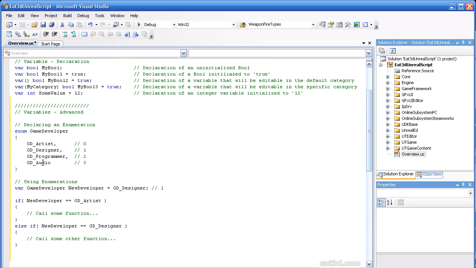So enumerations, again, are really good for readability in code and for writing code faster, not having to spend a lot of time tracing back up to where, say, the weapon list, or in this case, the list of developer types was defined. You just kind of know by that name.